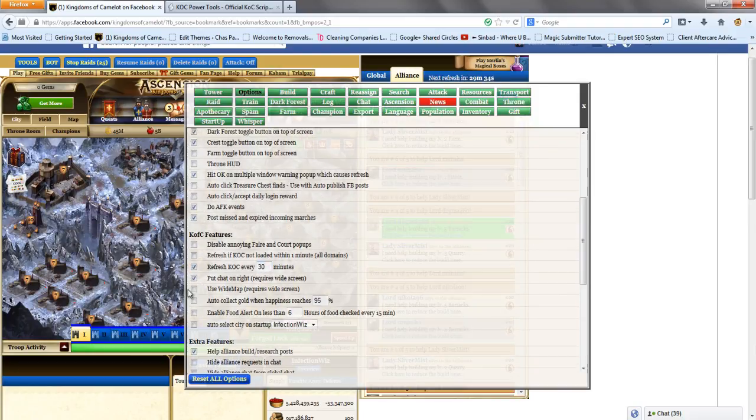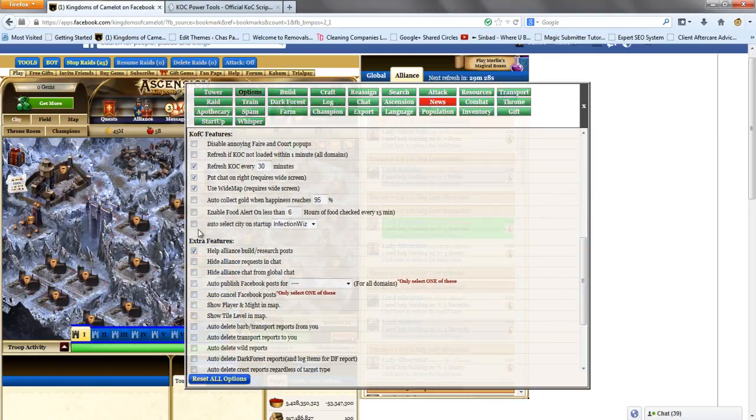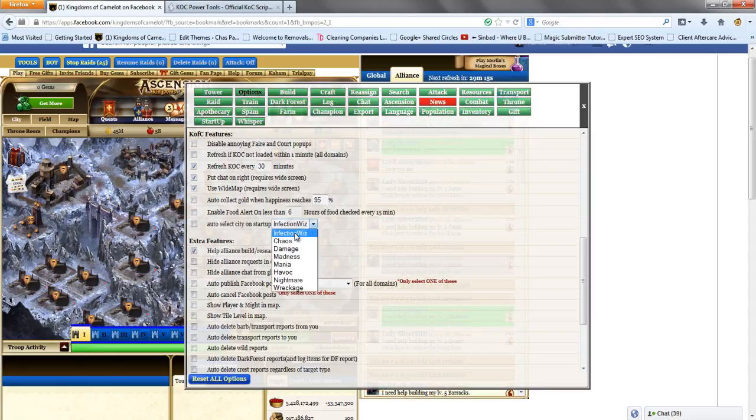What I could also do is click use wide map, and I'm just going to scroll down here a little further. I can tell it to auto select city on startup. Every time you refresh your browser, it'll automatically put you into city 1. Let's say that your main city is city 3 for whatever reason. You can just change that to tell it, actually, I don't want it to always load this way.